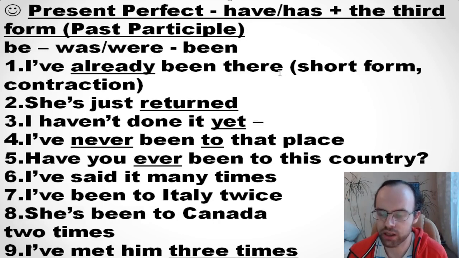In reality, we mostly use short forms, or so-called contractions. I've already been there. She's just returned. I haven't done it yet. I've never been to that place. Have you ever been to this country? I've said it many times.